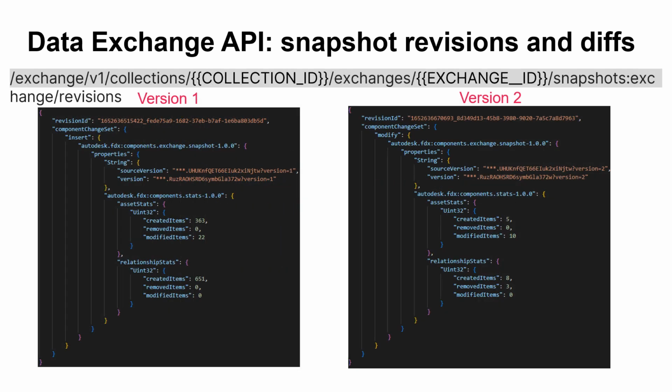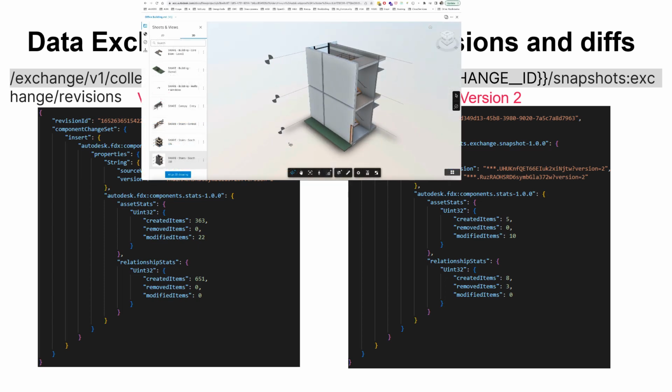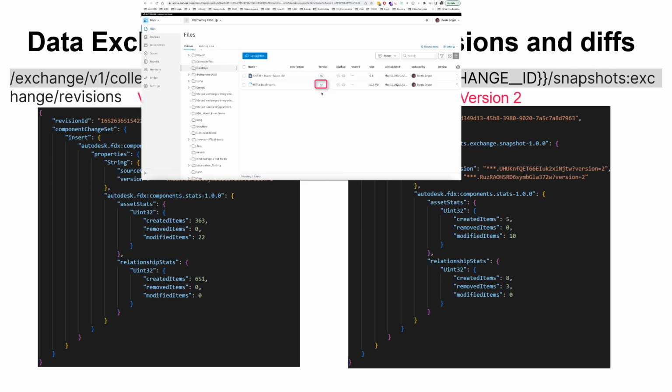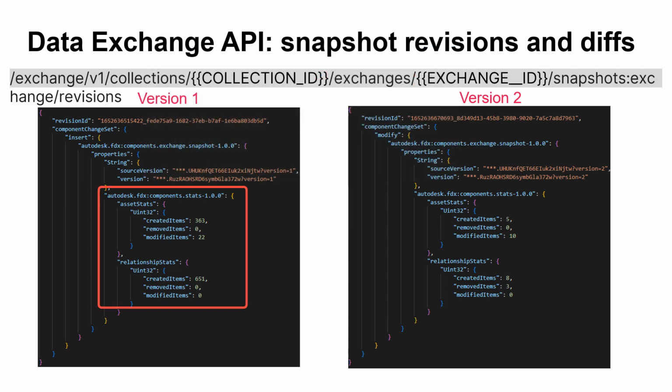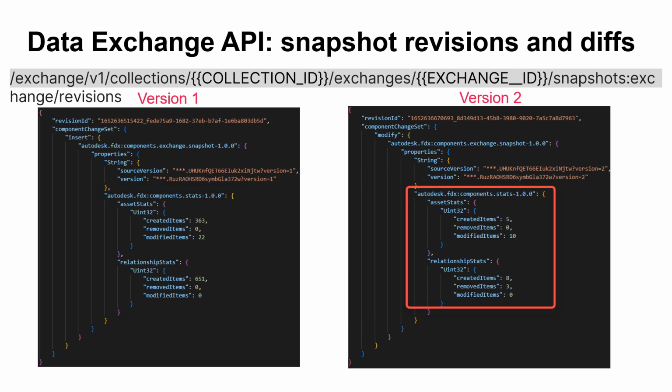The snapshot revision is very important as it opens the door to the data history. When illustrating the user workflow, we created a data exchange from a Revit view. Then we updated the Revit file, which subsequently triggered an update of the data exchange. By retrieving the snapshot revision, we see that for the very first version, since it was created from scratch, we had a big number of created assets and relationships. For the second version, since it was an update, we notice a relatively smaller number.